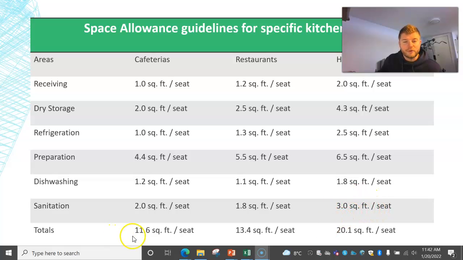And you will see some of the totals here at the bottom, where in a cafeteria you might need 11 square foot of kitchen space versus up to 20 feet per seat of kitchen space. So 20 feet would be 4 feet times 5 feet. So if you look on a floor and measure out 4 times 5 feet, that's per seat that you have in the restaurant. So if you have a 50-seat restaurant or dining area, then you can do the math and figure out how big your back of house area should be.